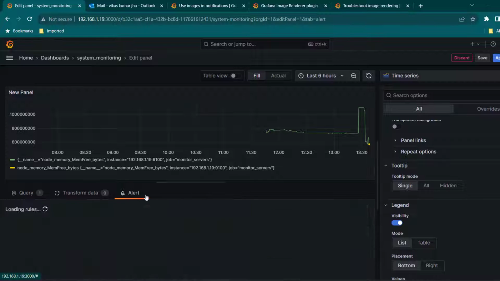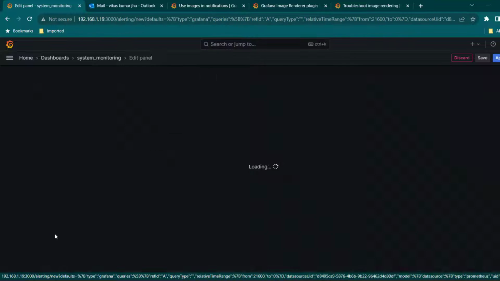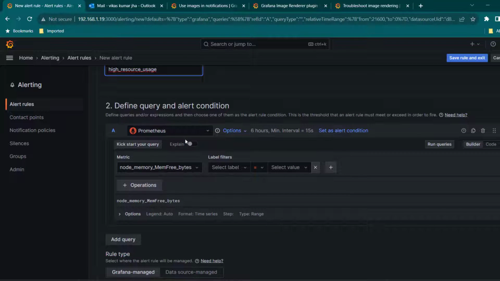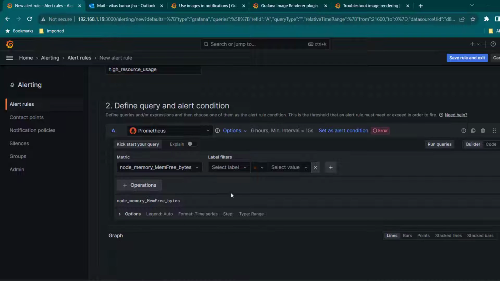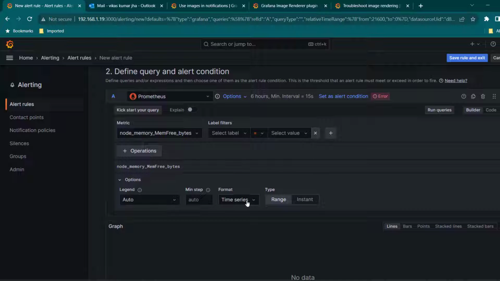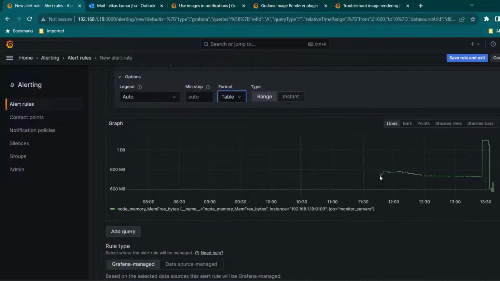So I'm going to go to alerts and then go to create alert rule from this panel, and we can name this alert rule. Let's call it high resource usage because it's about high memory usage. And here we do have our panel which was there. We have that query. Here you can see if I click on run query, it's not giving me any data. So we can just go ahead and in the options select table, and as soon as we select table we are seeing the data.